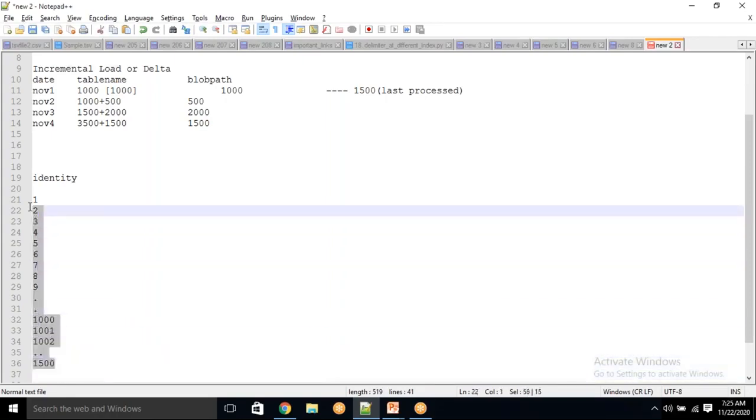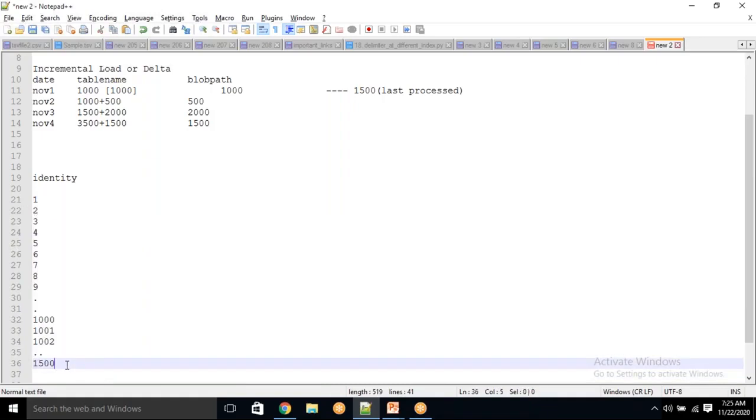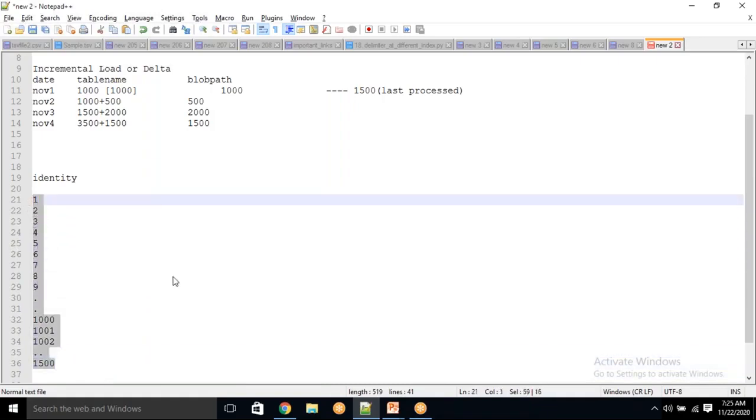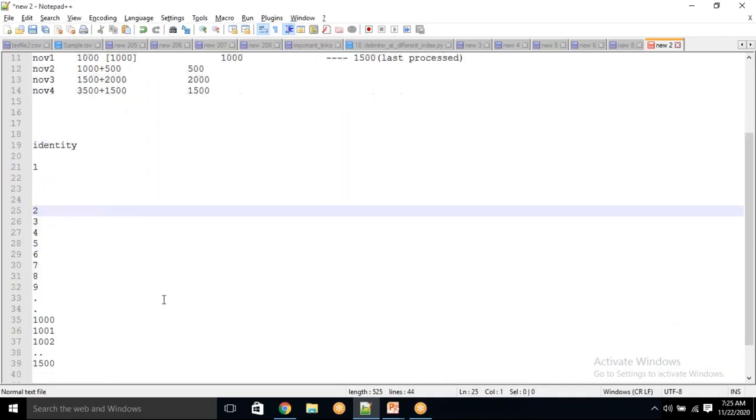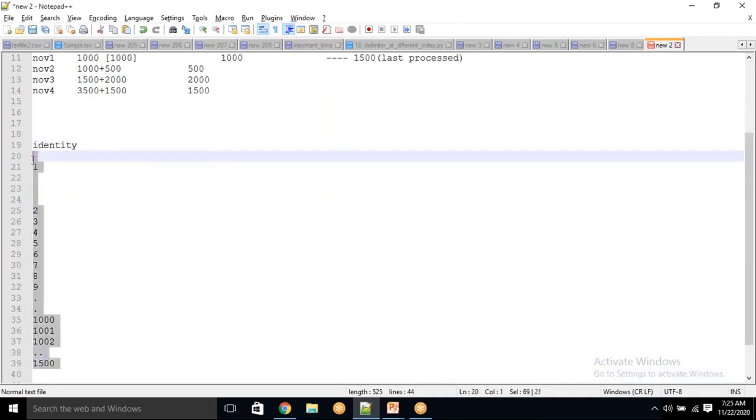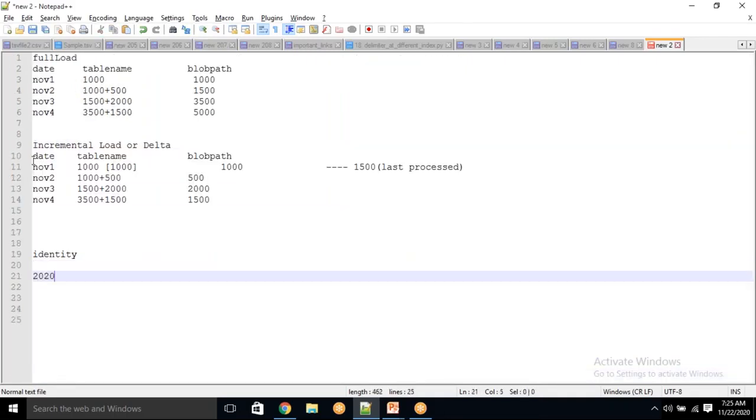Now this is with respect to the ID. So there is another possibility in delta, which is date. Example, let's say I have data on 2020 01 01, at 00:00:00. From this time, at this time I have loaded 1000 records.